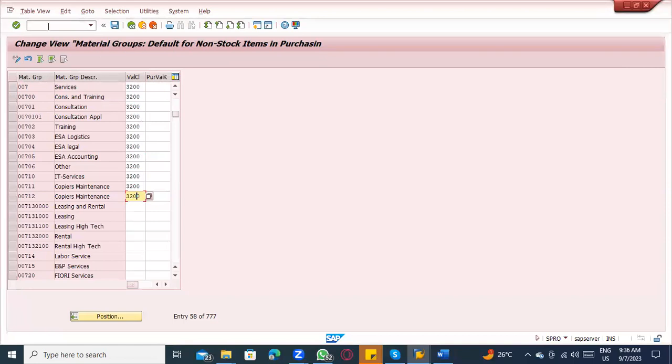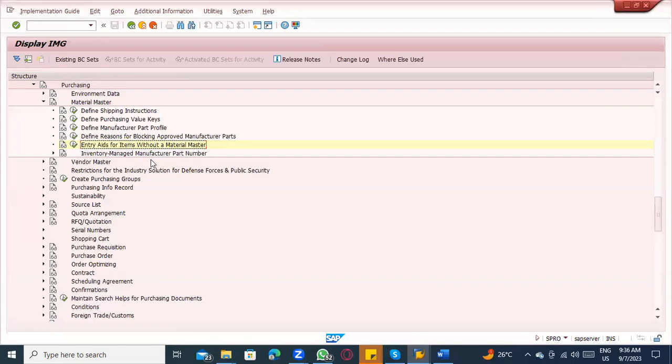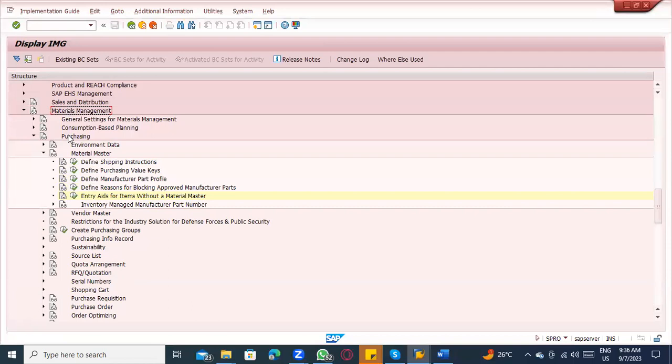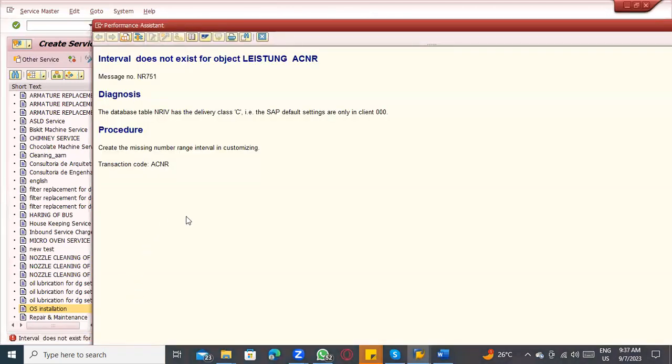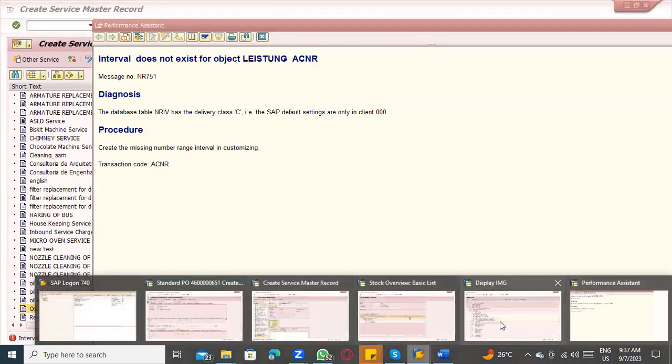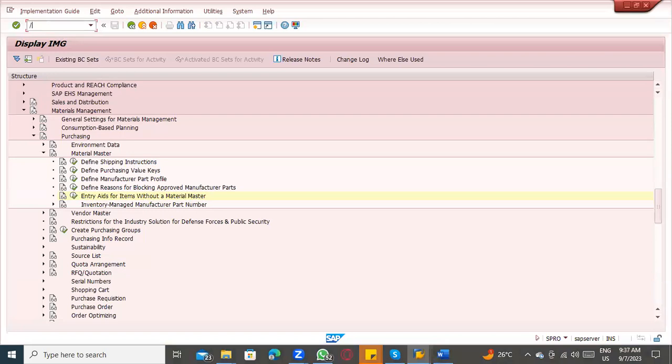No questions? It is there in Materials Management, Purchasing, Material Master, then entries. Okay. Then I'll be going back. I'm just creating here, saving this master data. So there are some intervals, number ranges are not maintained. So I'll just go to ACNR. I'll try to maintain number ranges.